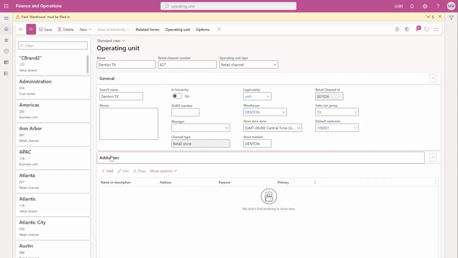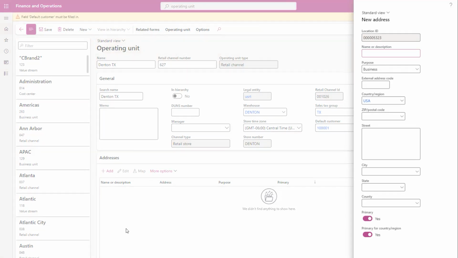And then we're going to add our address again here. We did it for the warehouse. Now we have to do it for the operating unit. So I'll click add. This address is what's going to populate on the POS receipts. If you're wondering where it comes from, it's from right here in operating unit. So again, I'll give it a name like Main. I'm going to make sure the purpose for this one is business.